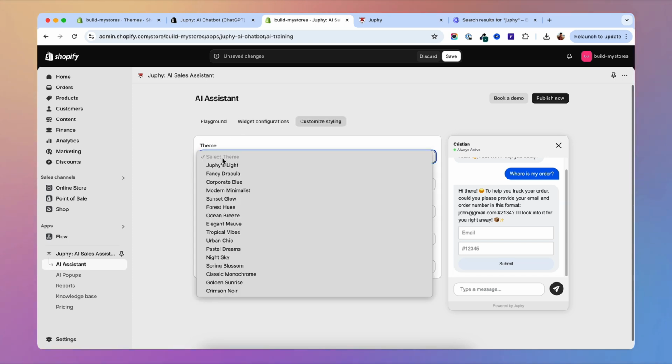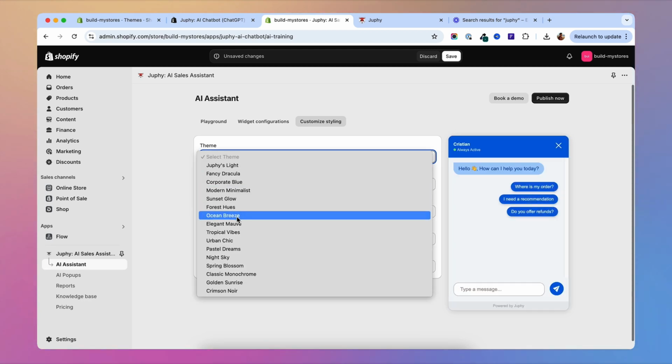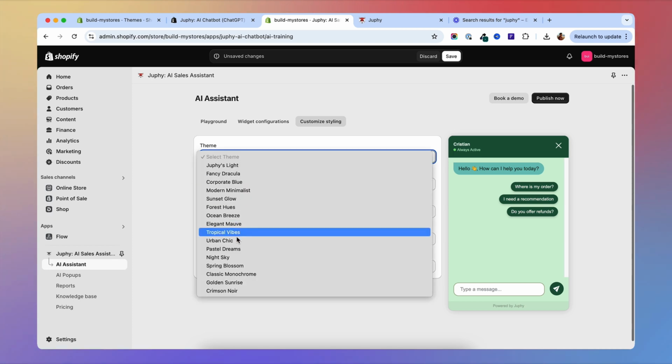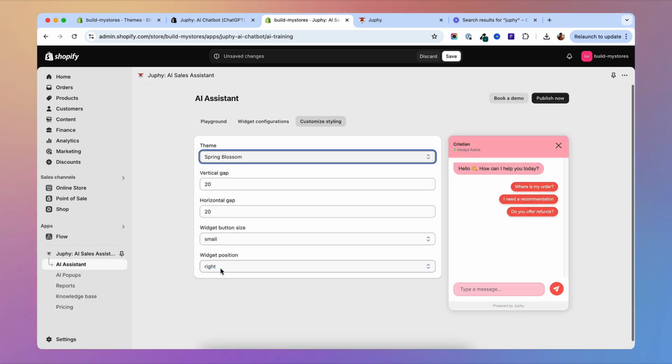Next, you can go and stylize the chat window. You have a bunch of themes to choose from, so you can change how it looks. They are really nice. You don't have to do anything else. You just have to find the one that fits your brand best and just go with it.